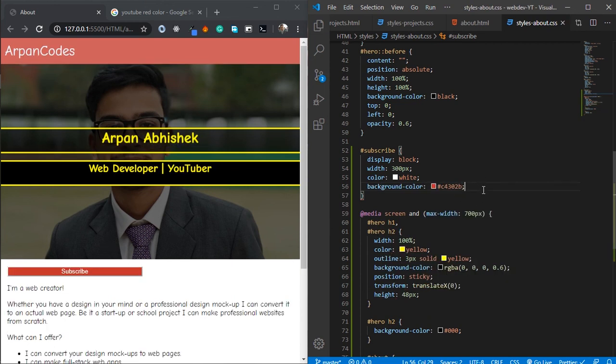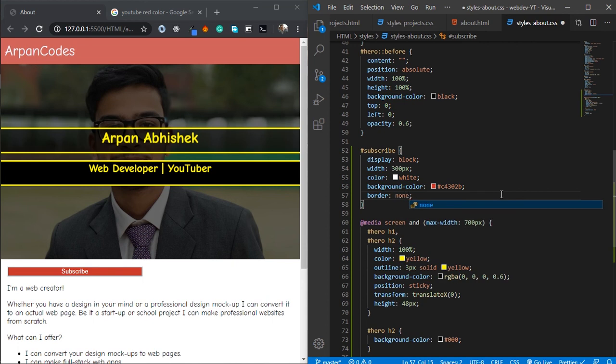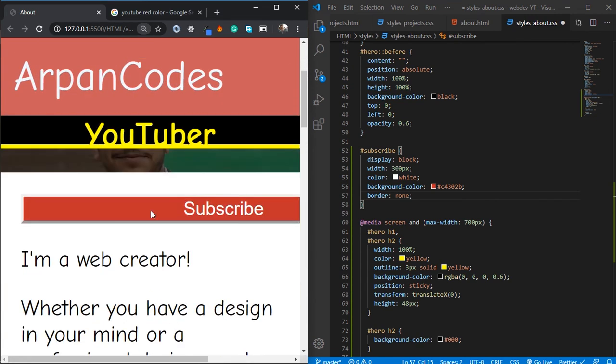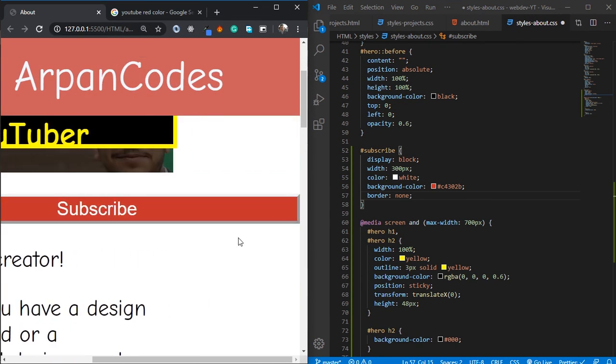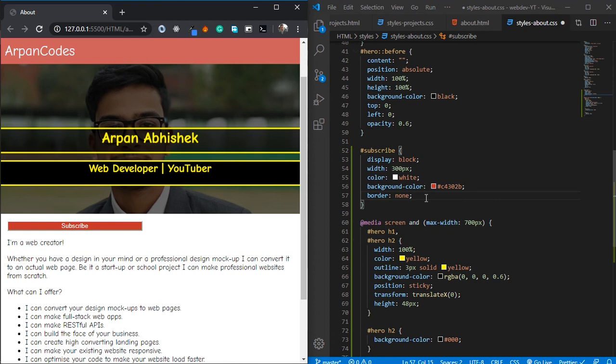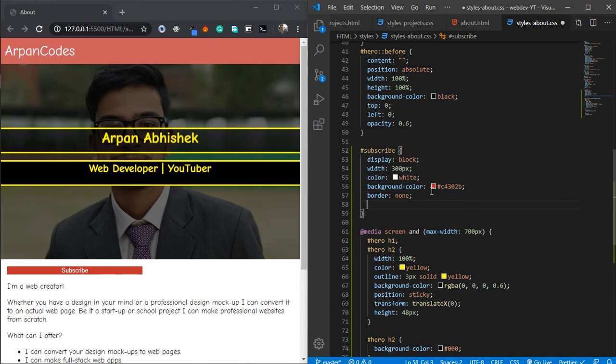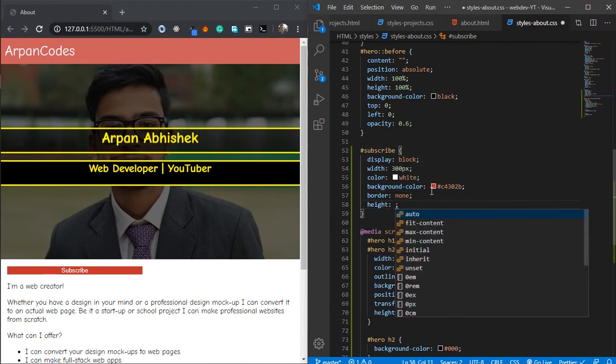Okay, we'll clear the border, border none, because the button has default border. Let me show you. Can you see it? Yeah, it has a default border which does not look nice, at least not to me. Okay, let's close that, and border none, save it, it's gone. Let's give it a height of, I don't know, 50 pixels.